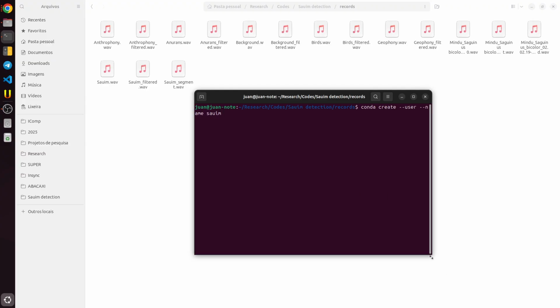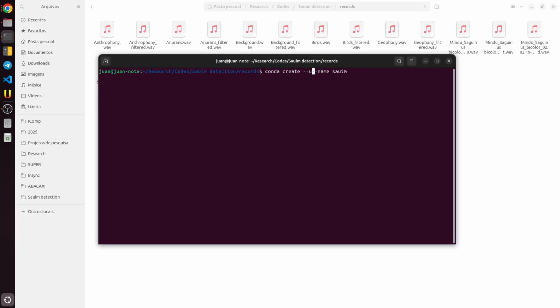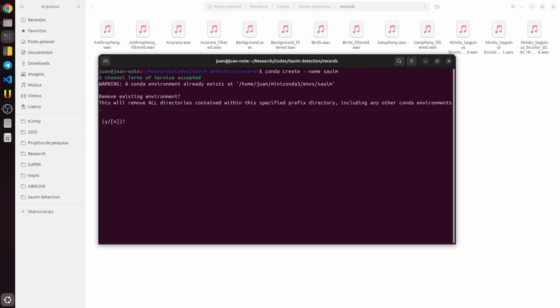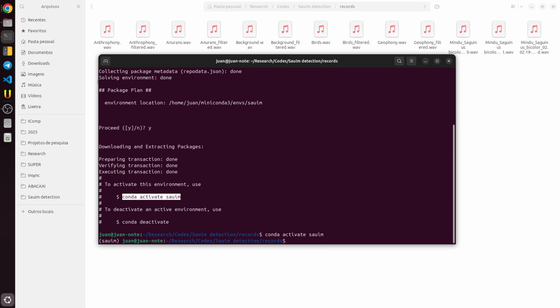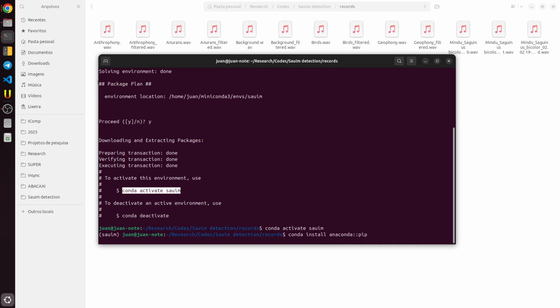Let me increase the font here. This is the command to create a new virtual environment, call it Sauim. Yes, we accept. And after that, we have the virtual environment to install the package and set up and configure everything. Now we have to activate the virtual environment before installing any package. Next, we are going to install pip, a Python package manager.